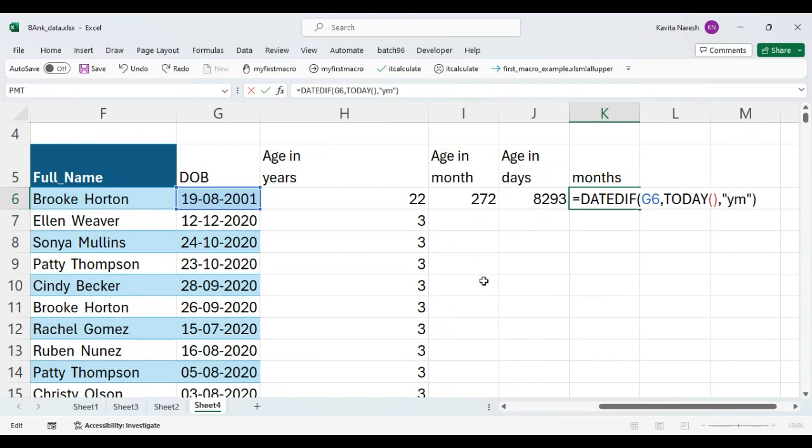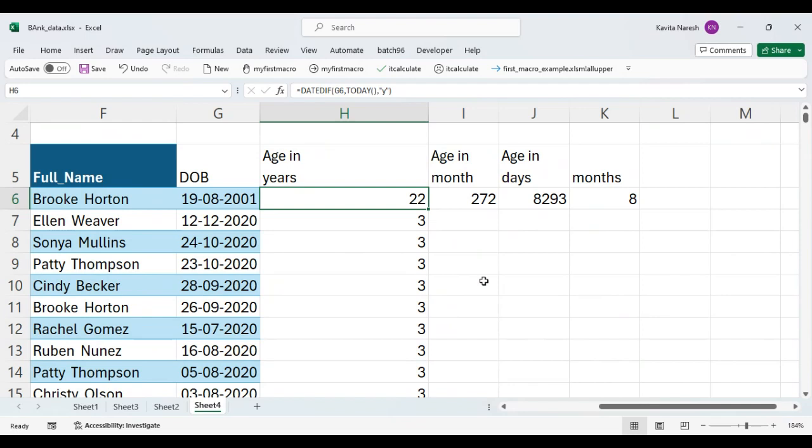So YM will give you the month after completing the years. Now you can say employee age is 22 years, 8 months. Isn't it? Okay, is it clear? 22 years, 8 months. Same thing, you want how many days has been gone after completing the 8 months.